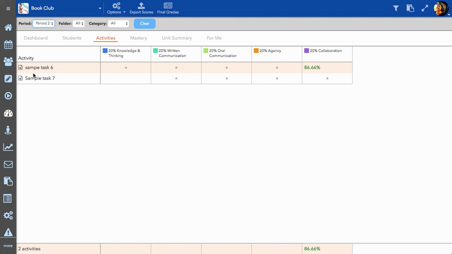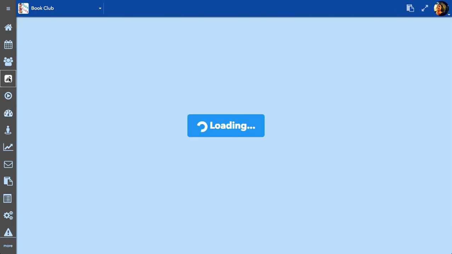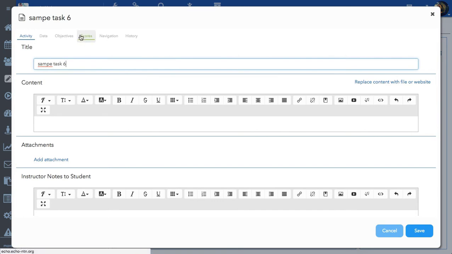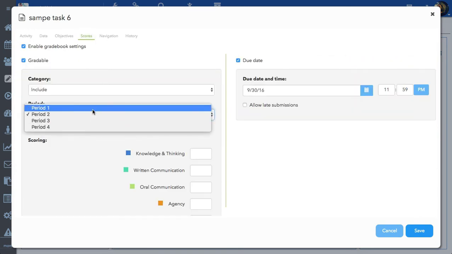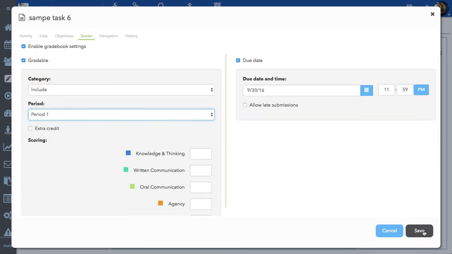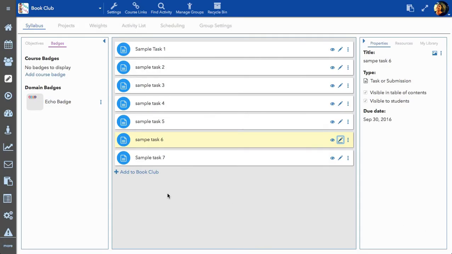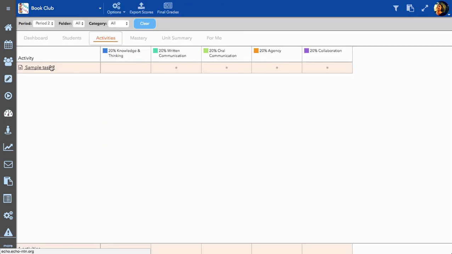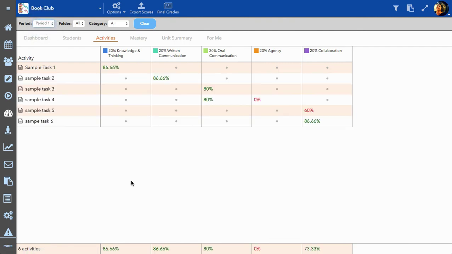So if I want sample task 6 to actually be in period 1, I have to go in and edit it now and pop it in there to make it period 1. So that is what will happen if you don't deliberately save all of the tasks that you want to be in the correct period. So let's check the gradebook again and see if I fixed that. There we go. Period 2, 1 task in it. Period 1, all tasks are in it. And that is how you change the gradebook so that it reflects your course by period.